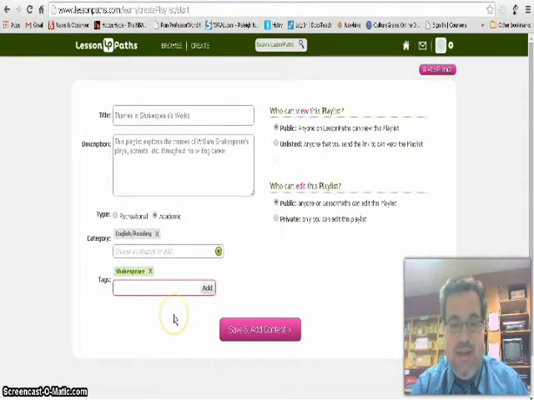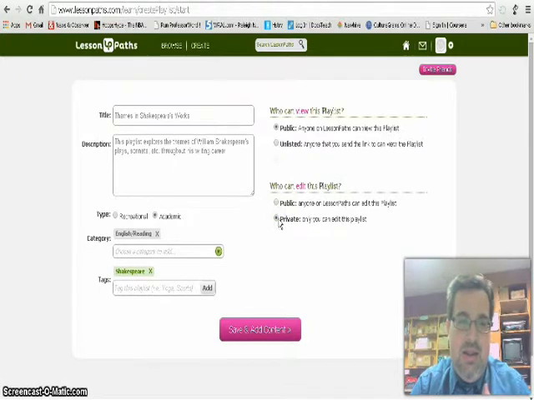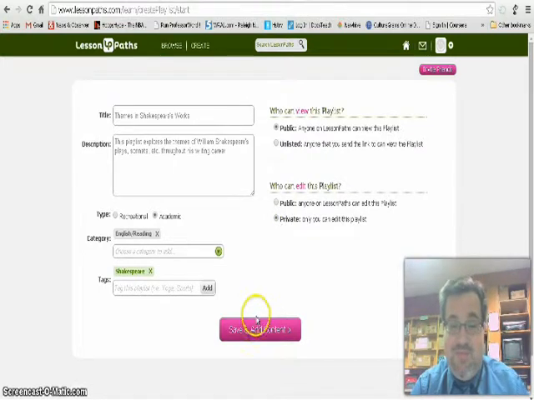Once I've added my tags and my categories and everything else I want to do, I can determine who can view this playlist. I can either make it public, where anyone on LessonPaths can view the playlist, or unlisted, where anyone that I send a link to can view the playlist. For this point in time, I'm going to make it public. You can edit the playlist. At this point in time, you can make it public or private. I'm going to make it private, so only I can edit it because I'm special just like that. I'm going to click Save and Add Content.